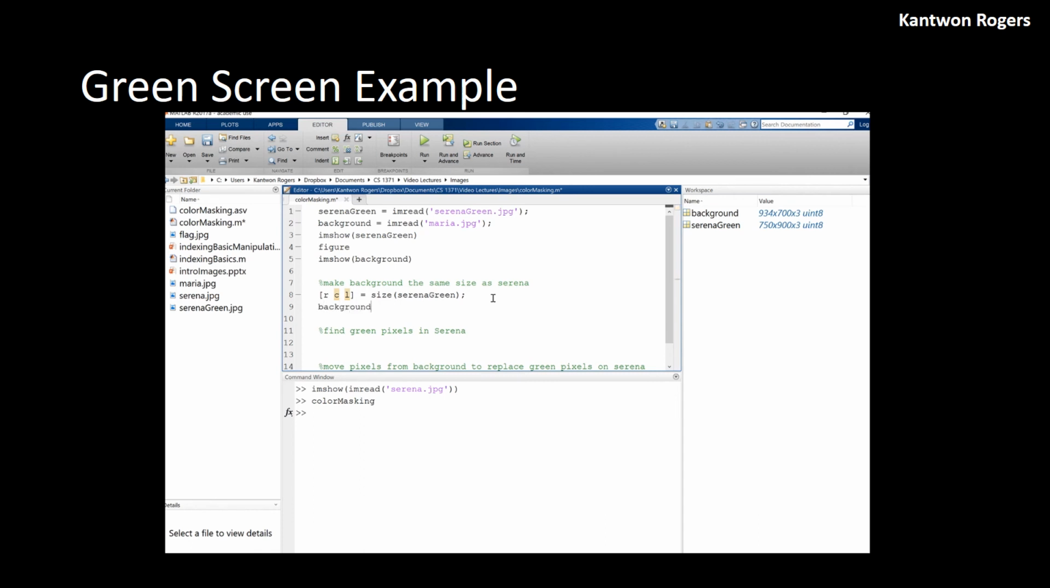So we're going to overwrite this background, and we're going to say imresize of background. That's the Maria picture. The new number of rows I want will be the same exact number of rows as my Serena picture, and the new number of columns, the same exact columns. So now my new background will have the same number of rows and columns as the Serena picture.